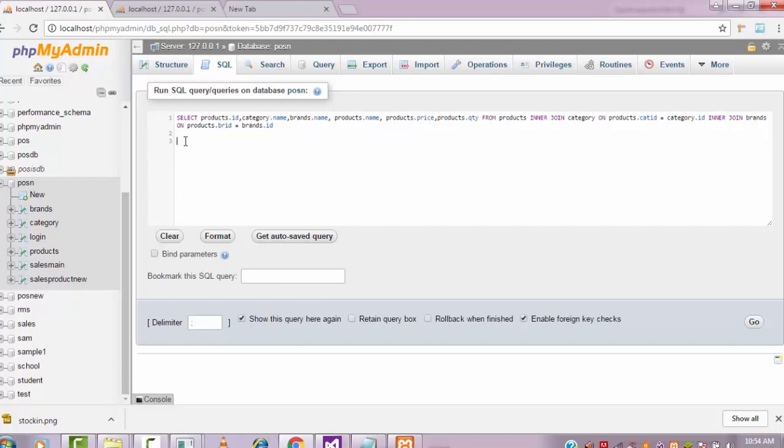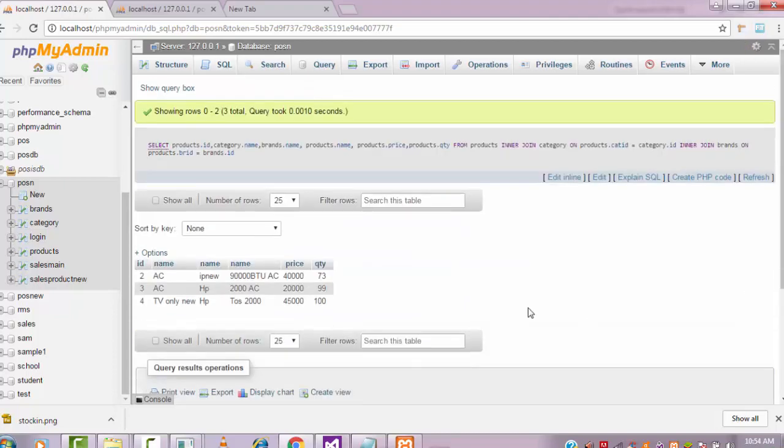Okay, so this is the code I wrote and explained below. Now if you click go here, this will be the result. This is coming from the category table, this from the brands table, this from the products table, and the price is displayed from the products table. Okay, I hope you understood so far. If you have any doubts, you can ask me anytime.